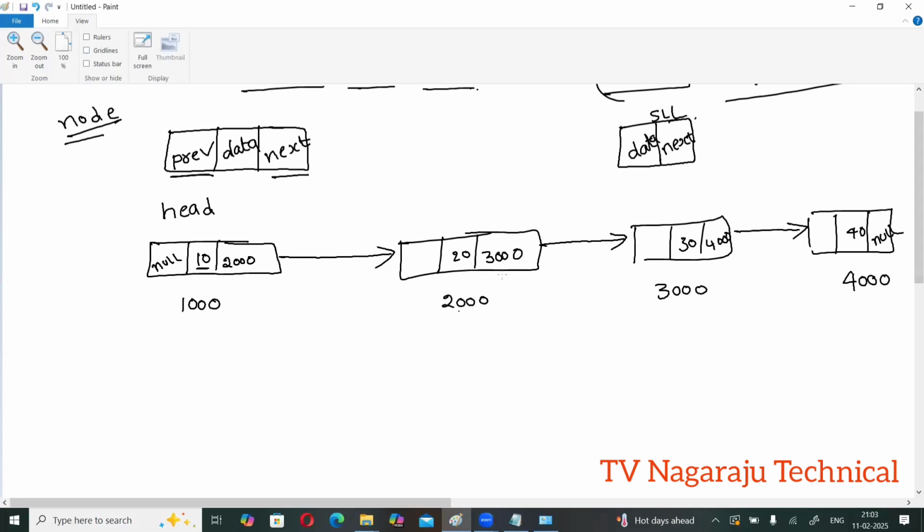Along with the forward direction, each and every node maintains the address of the previous node. Now 2000, this node is coming from 1000, so this 1000 address is placed here. Now, this 3000 is coming from 2000. The 2000 address is placed here. Similarly, the 3000 address is placed here. You got it? In this way, we are creating a linked list in both forward and backward direction by maintaining the address of the next node and previous node, right?